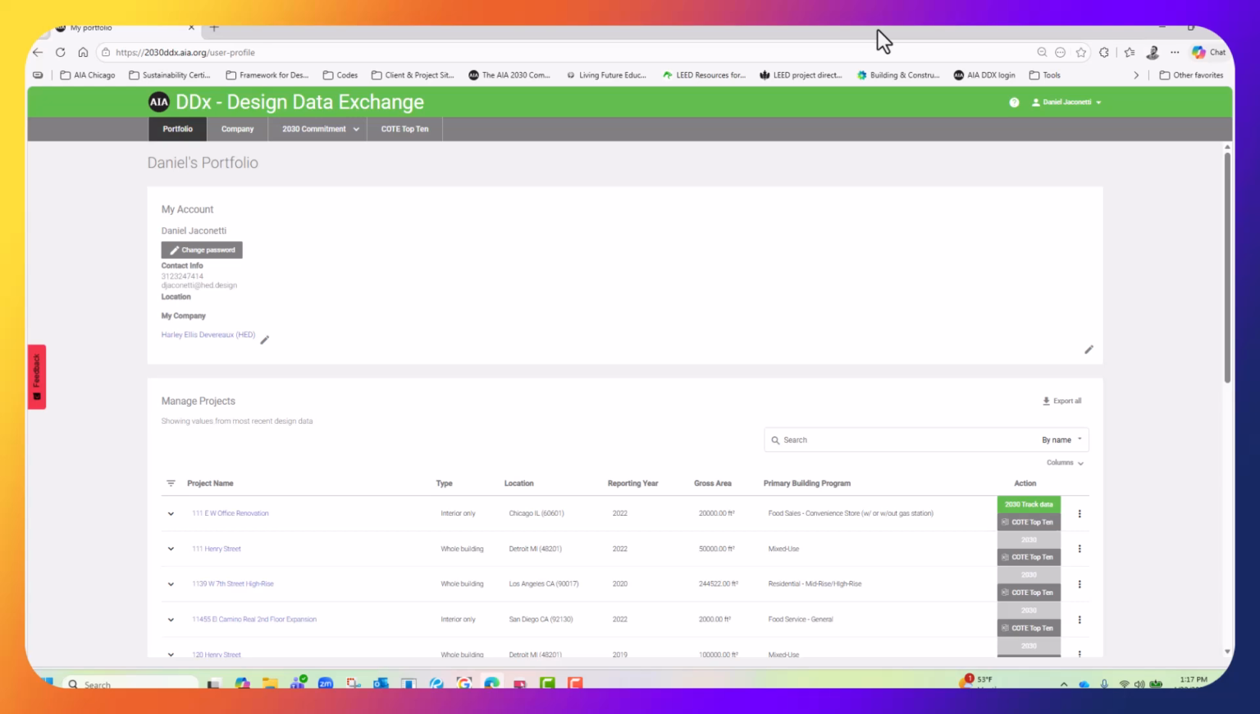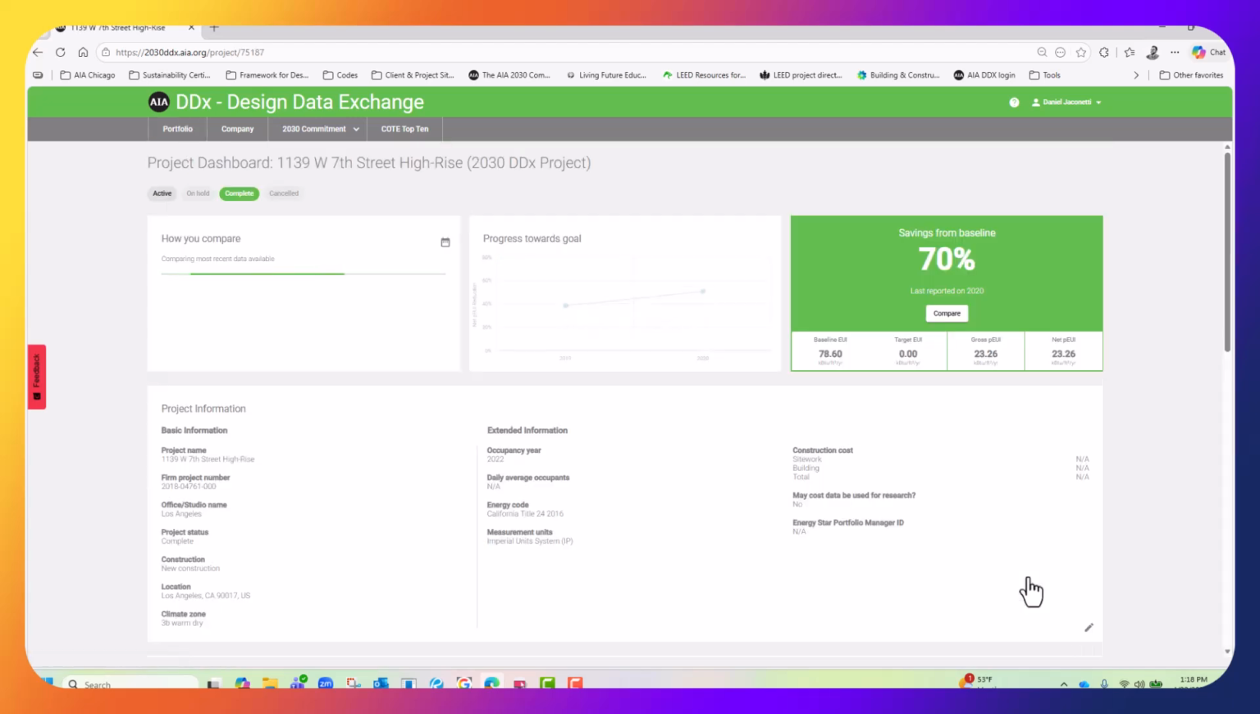Here we are logged into my account. So this is 2030ddx.aia.org. And this shows all of your firm's projects that have been reported. So the project that you want to submit for the Decarb Award should be on this list. We're going to pick an example one here. I'm going to take this random project. And you'll notice there are two tabs now, 2030 and COTE Top 10. I'm going to click on 2030.